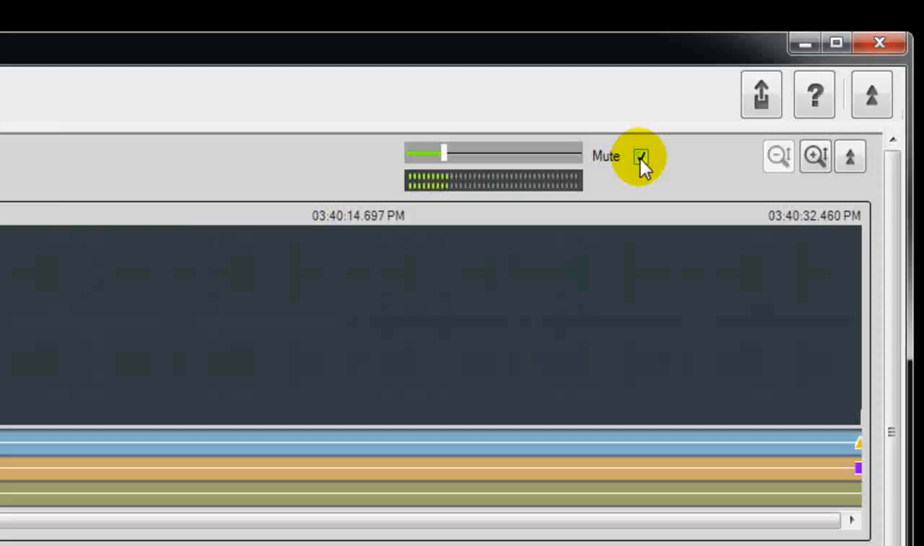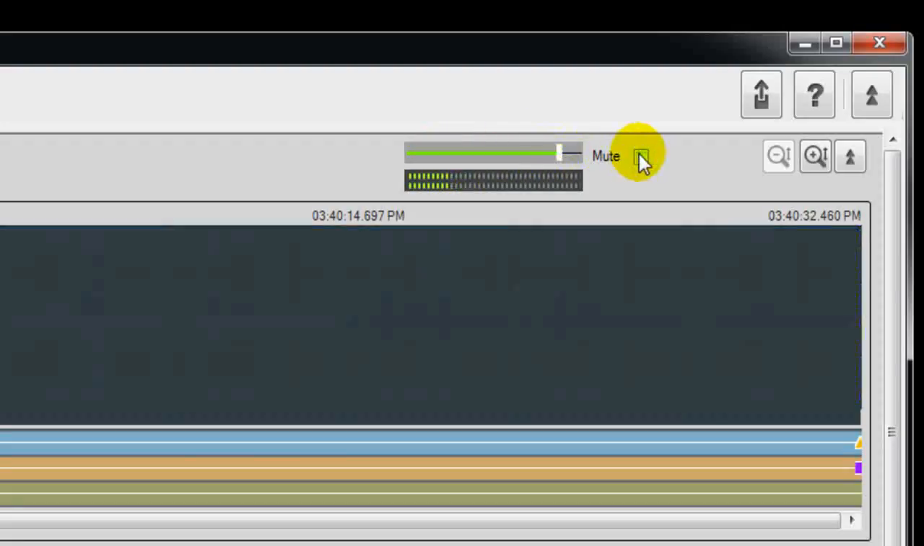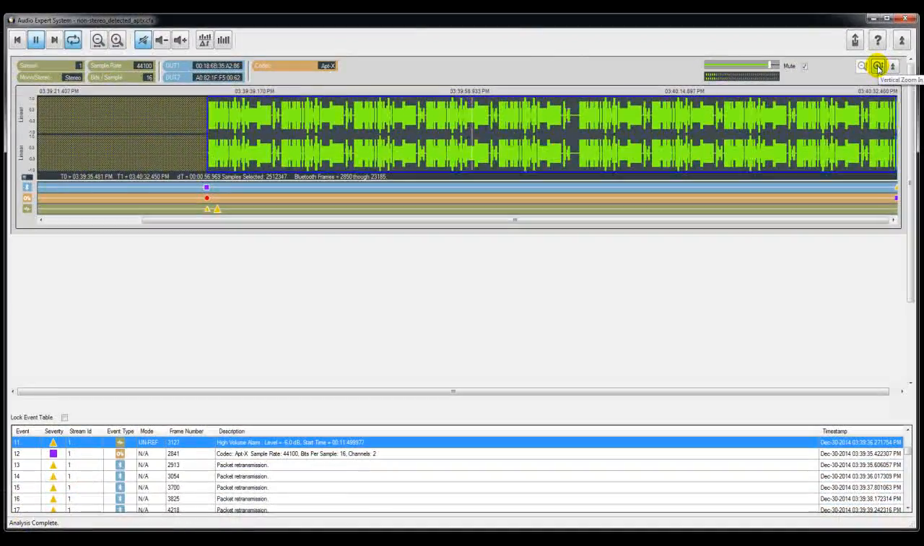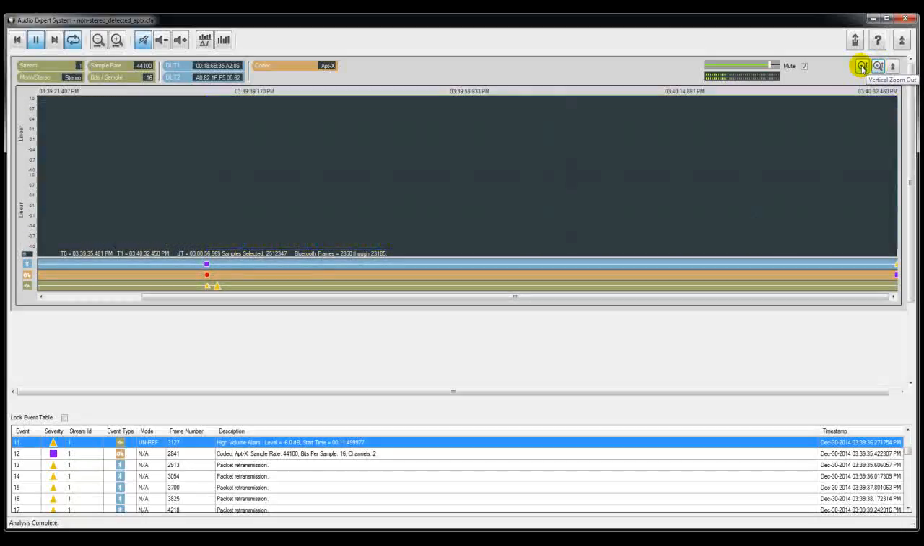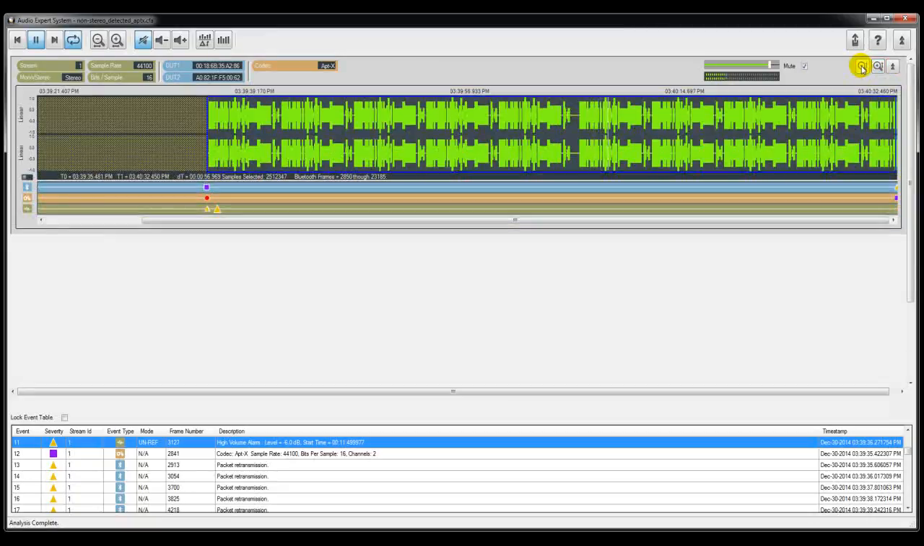The playback volume displays the volume of the audio, but it does not change with the volume control or the mute control. To the right are the vertical zoom controls. Vertical zoom in expands the audio waveform. Vertical zoom out will decrease the expanded audio waveform.